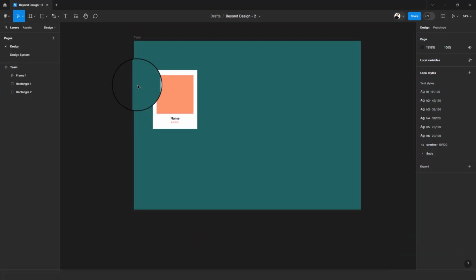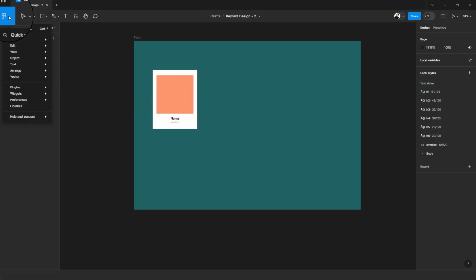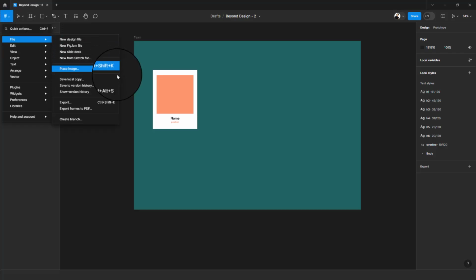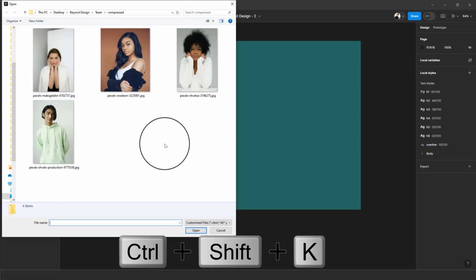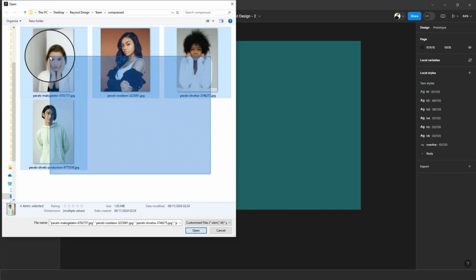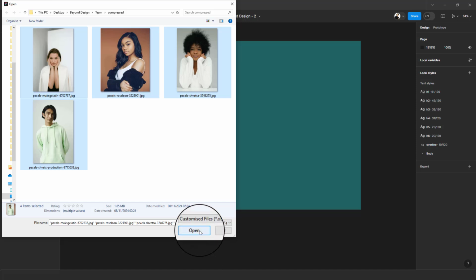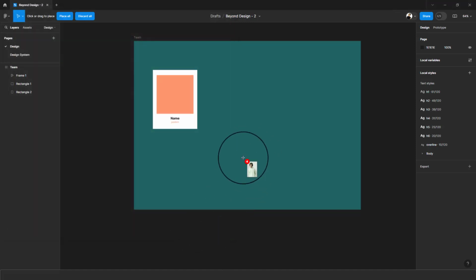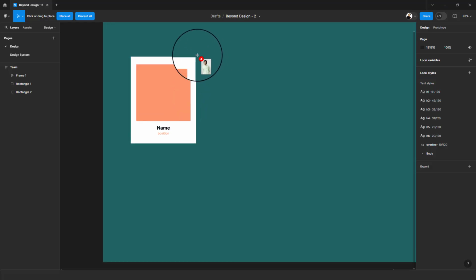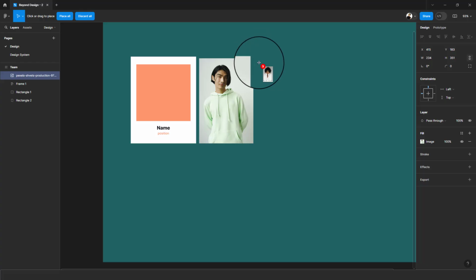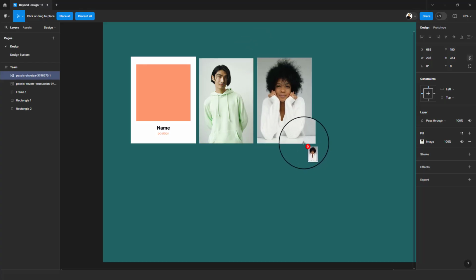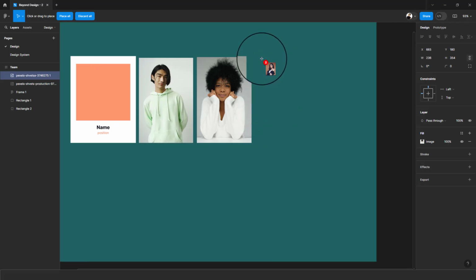The next thing we're going to do is to bring in our images, so the images of the team members. So we're going to go to File, then Place Image. We're going to select these 4 images because this is what we're going to be bringing in. Click on Open, and I just want to make sure that it's going to fit the height of the rectangle. So we're just placing the images. It doesn't have to be perfect, but at least it should be an estimate of the height of the rectangle.